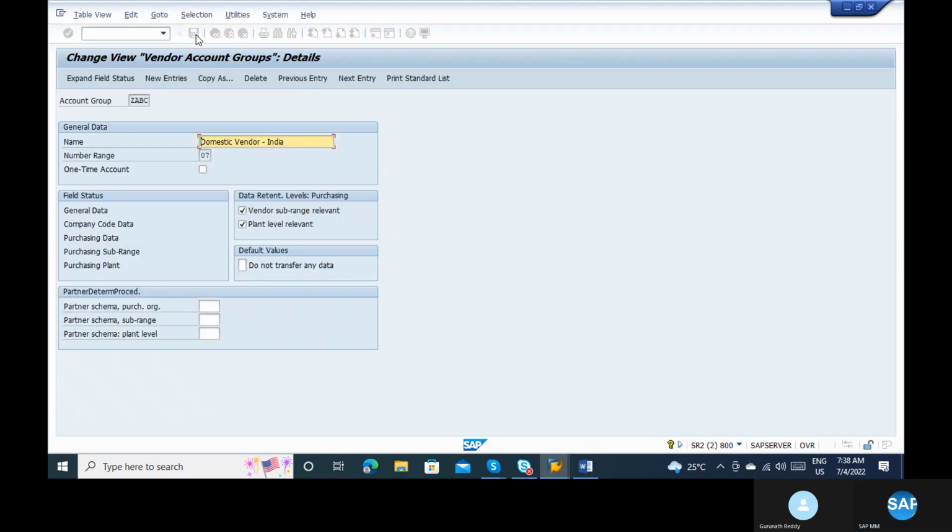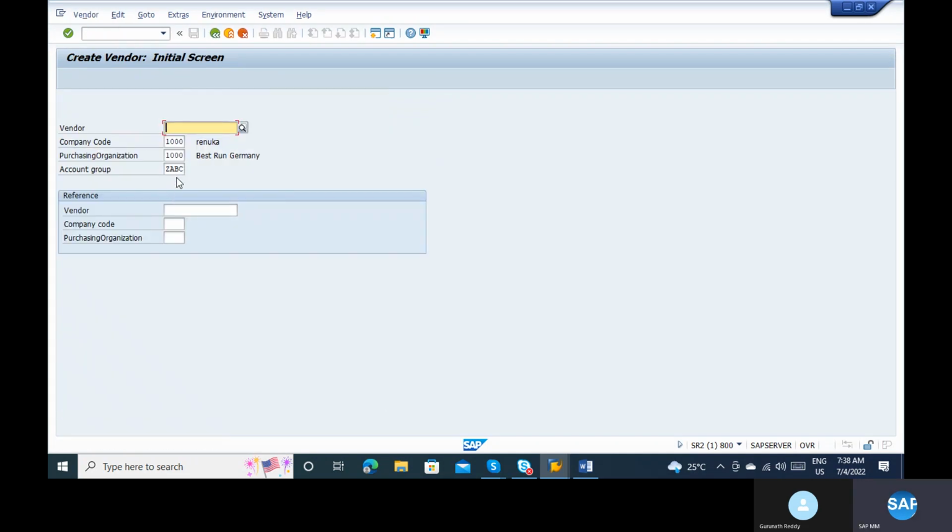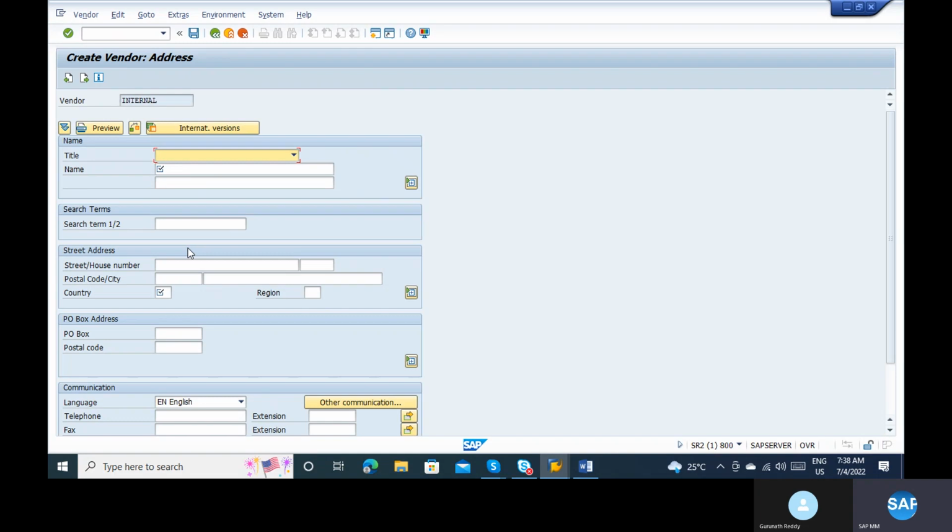Now, when you create a vendor master record with the same vendor account group, ZABC, just click on that. Before that, the field was mandatory. Now the field is not mandatory.